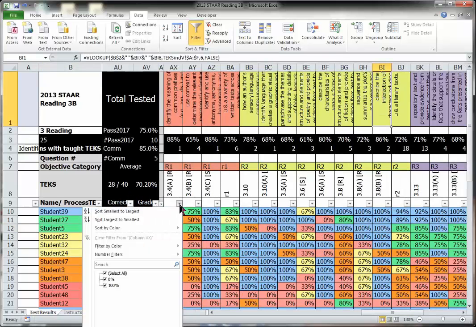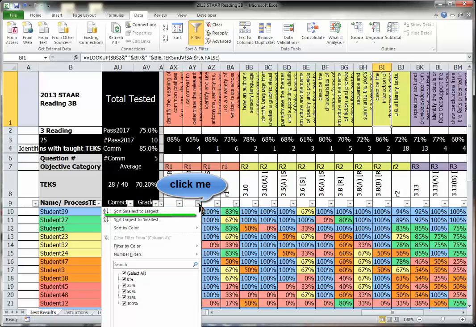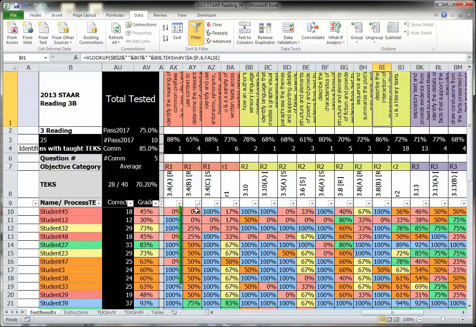You can also use the filter buttons just the same as before to sort any of these TEKS columns by highest to lowest or lowest to highest. Here you see the column for 3.4b is now sorted, and the students who missed all questions or 3 or 2 questions are on top.